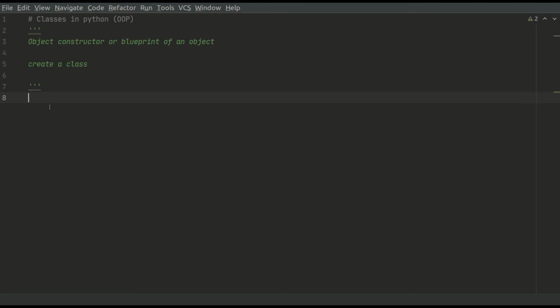Hello, my name is Teddy, and today we're going to look at object-oriented programming in Python. Specifically, we're going to look at classes in Python.